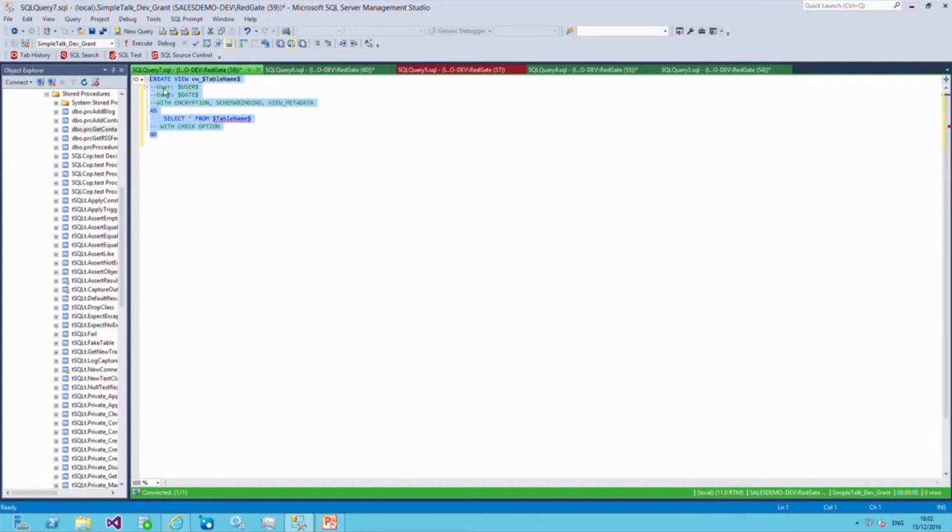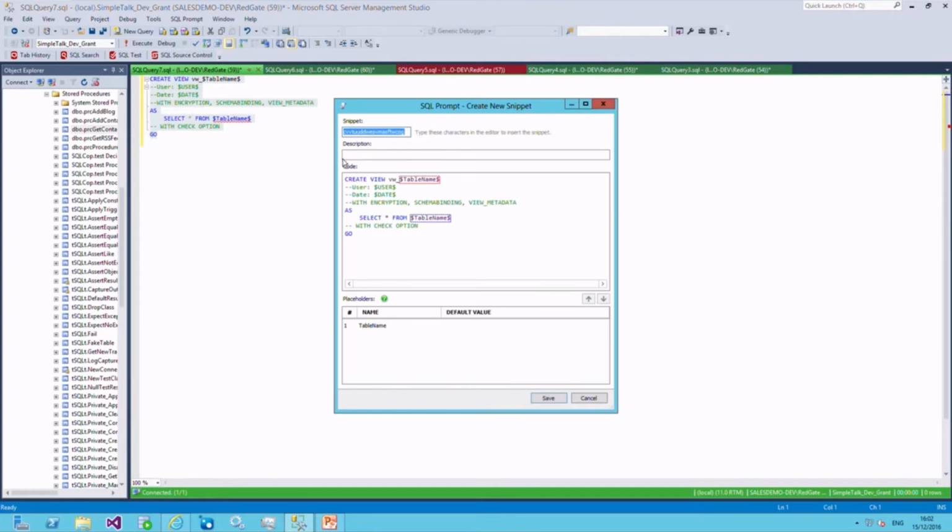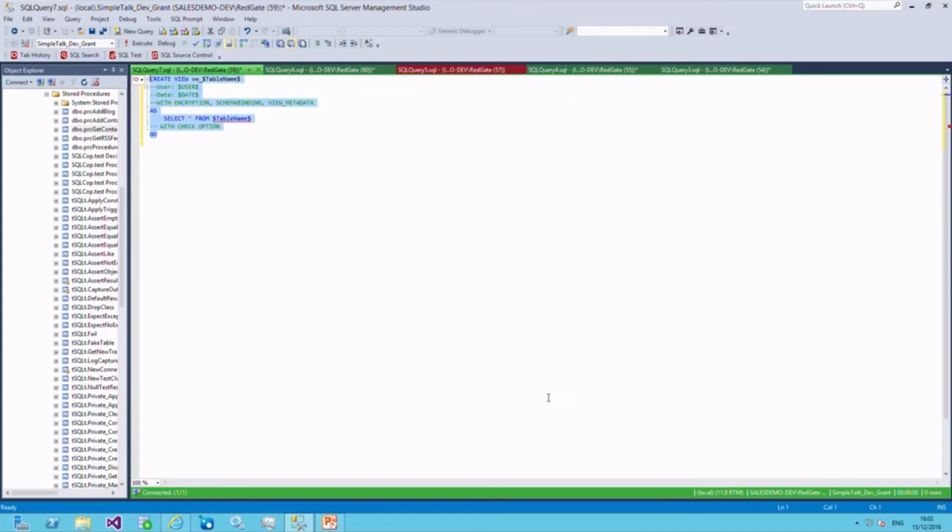We can highlight this code, right click, and then choose Create Snippet. And we can give this a shortcut, so I'm just going to use CV2 for simplicity. And what you'll see is that any placeholders that it isn't already aware of that aren't built in, it's actually picked up on those and listed them out at the bottom here. And if I wanted to, I could provide a default value for these. In this case, that's not what I need to do. It would be pretty silly to always create a view selecting from the same table. So I'm just going to leave that blank and then hit Save.